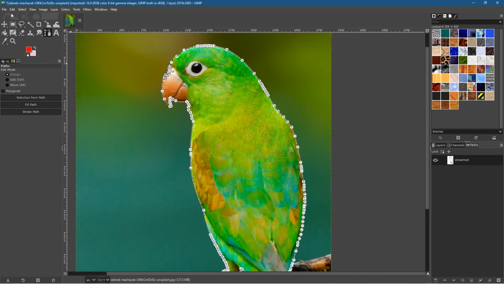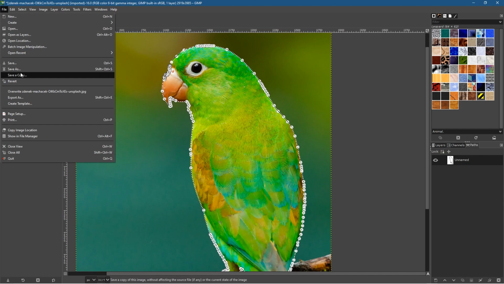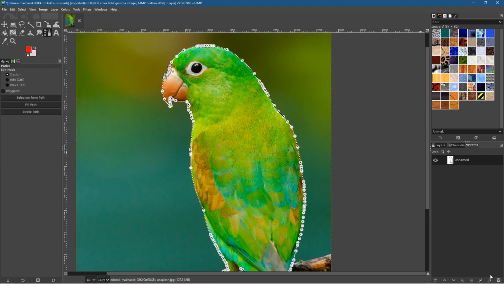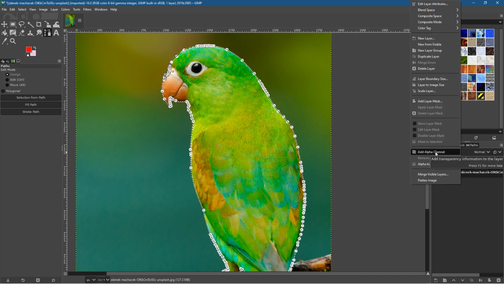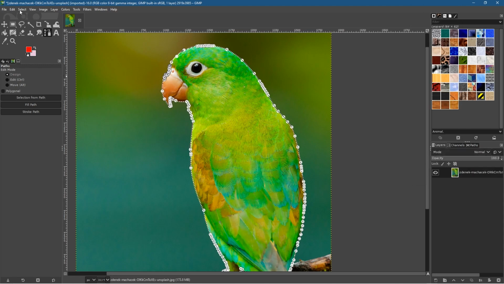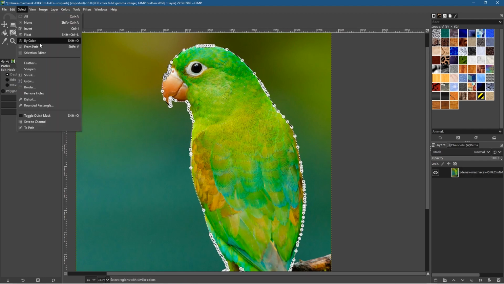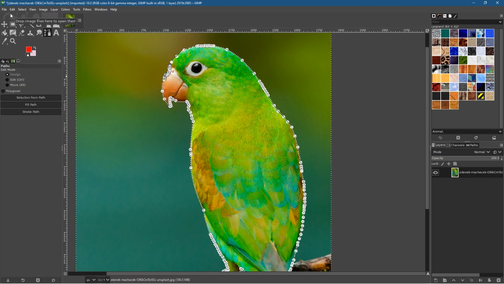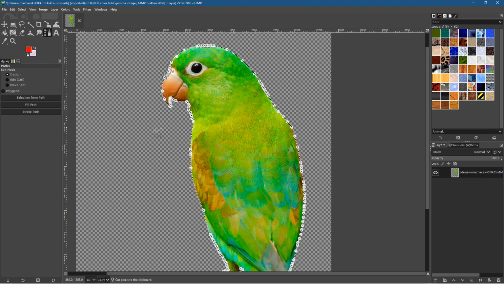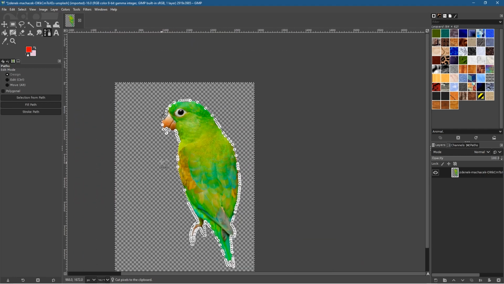And I believe the best thing we should do is go to file. In fact, let's go back to our layers. Let's right click and add alpha channel. All right, then we should be able to go to select and invert the selection, and then go to edit and cut, and now we've got the parrot there by itself.